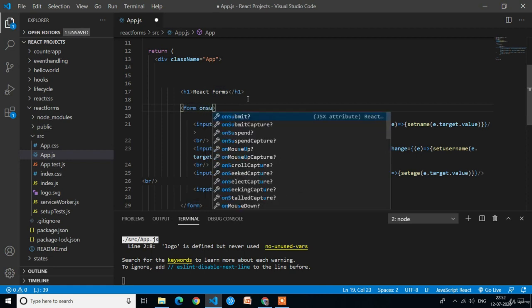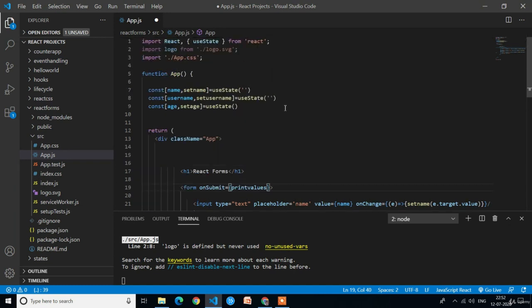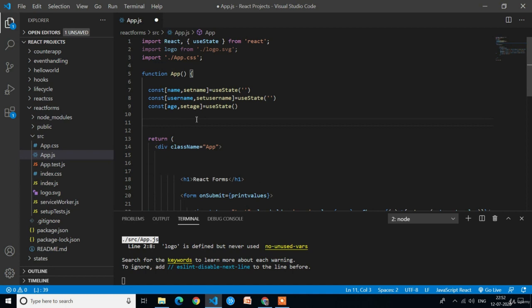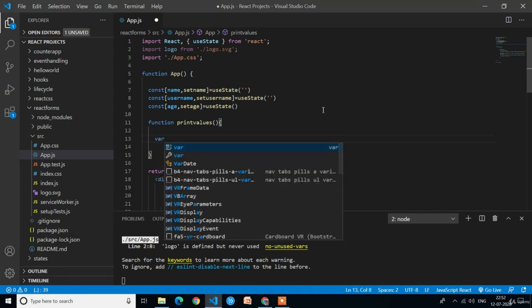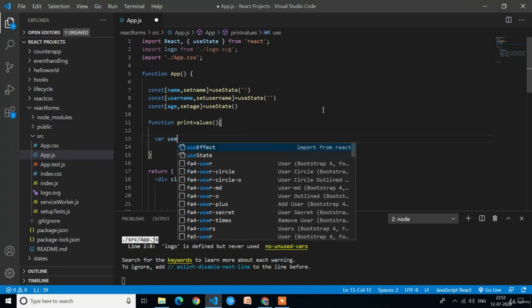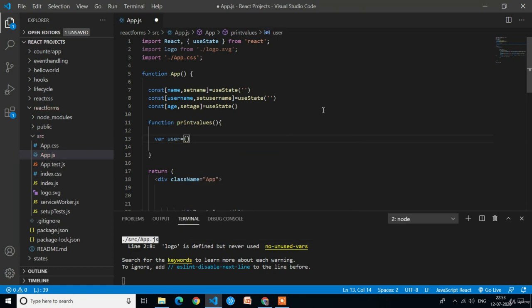On submit, after submitting, we have to execute one function. So I will write the function name as printValues. I will write this function in here. Function printValues. In this I will write the code for printing the input field values in the console. First I will create one object, const user. Here the user is an object.